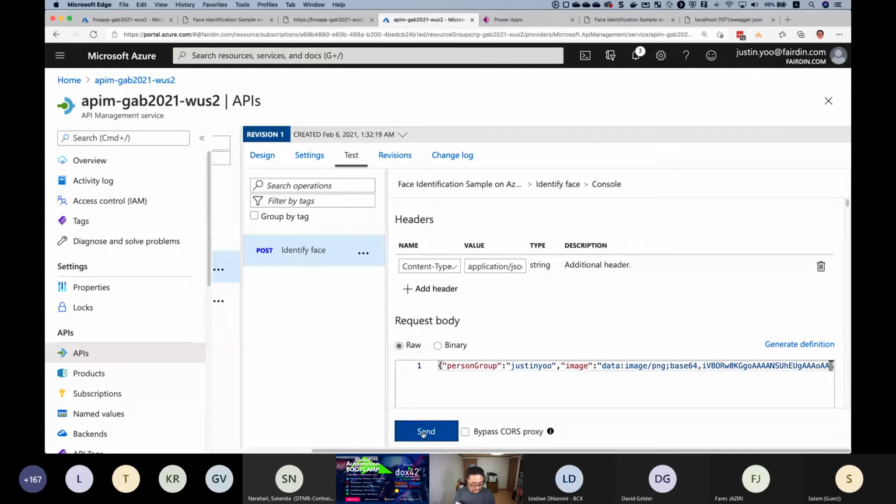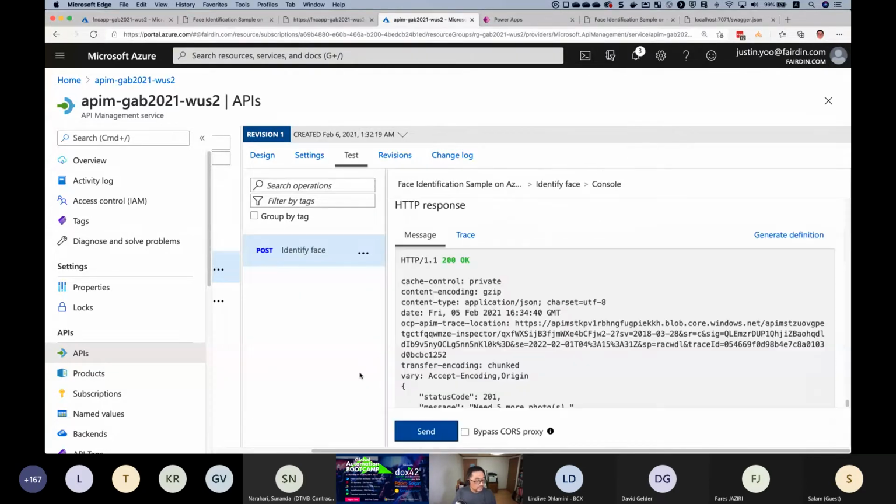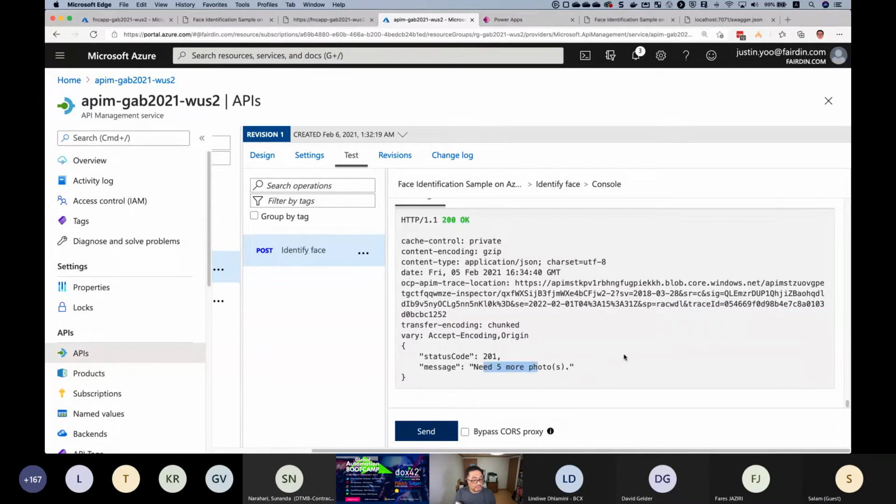Once the button is ready, we can have a test, right? Okay, now it is able to click. Now we get that 200, and what does it say? 5 more photos needed, right? So on both sides, using OpenAPI or direct integration, both are working perfectly fine, right? Now this is the end of the demo of using API management.